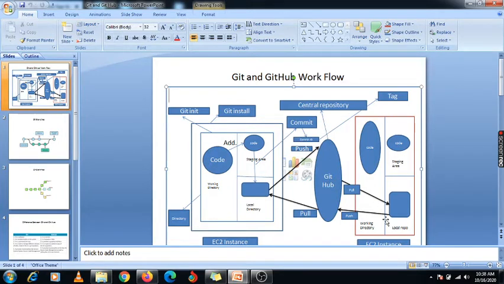Now another user who is working on the same code, or you can say on the same project, if he wants to make some changes to that code, first he needs to install whatever configuration we have installed on this EC2 instance. The same configuration is available here also, right? There is also a working directory, staging area, and local repo. These are the steps he needs to follow.